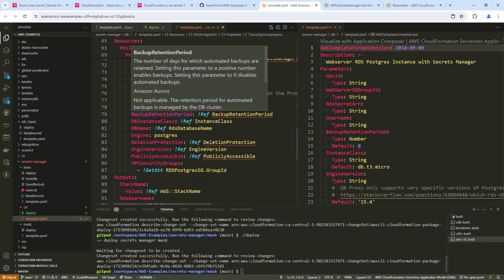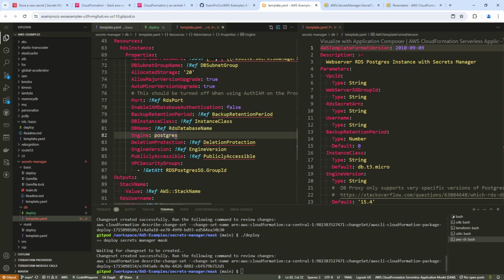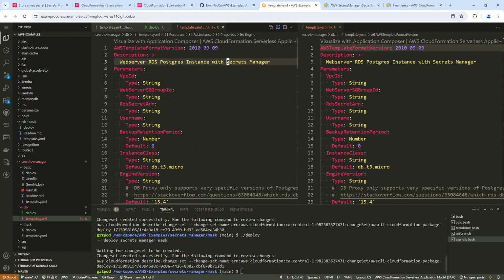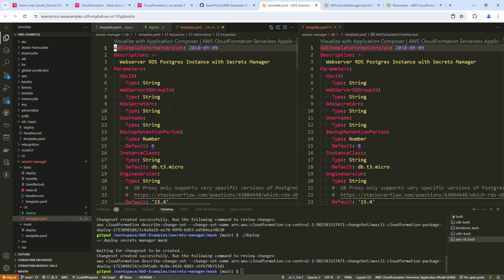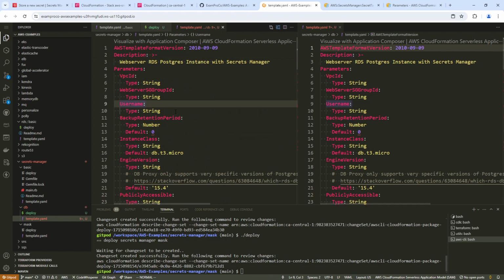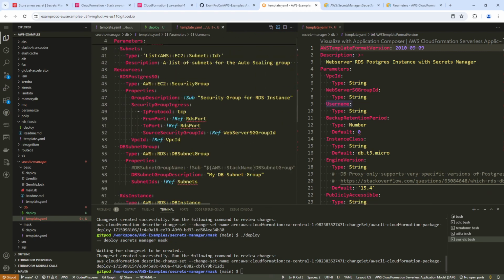Somewhere here. Secrets. Oh, you know what it is? We just passed it in, so we actually didn't generate it out. We just passed the ARN in there. So then where does this get used? Secret ARN. And it's used here to get it there. So I guess we'll take that out, and we're basically just generating the thing out now.